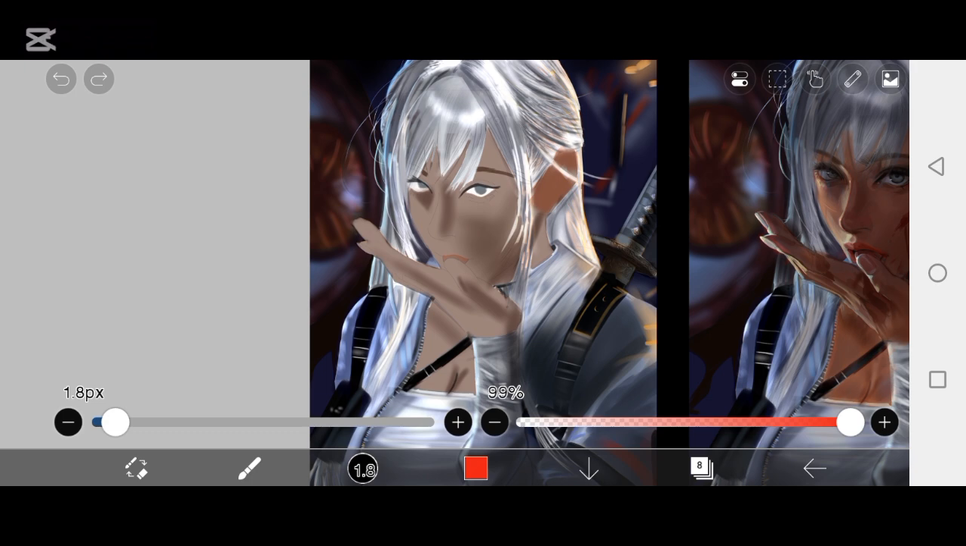When I added the base color to the character's skin, I felt like, does this actually look good? Is this going to look good or bad?